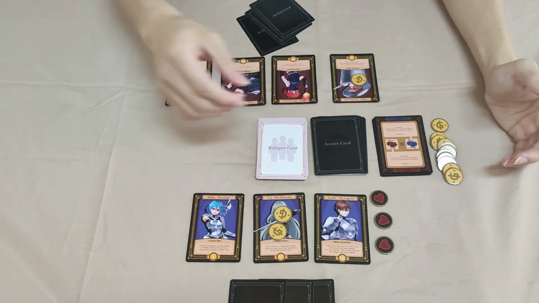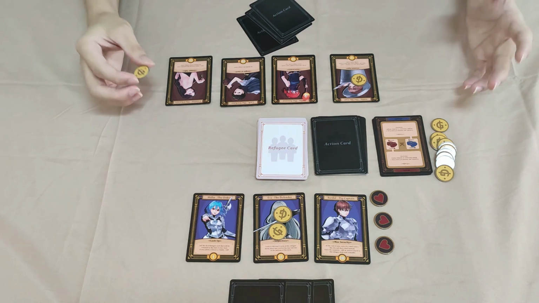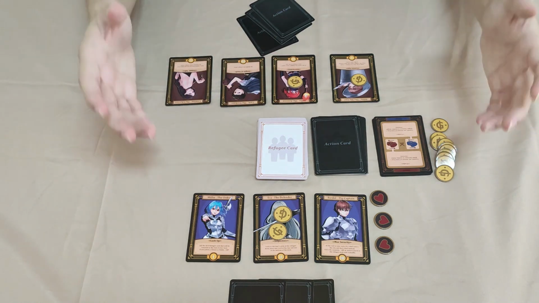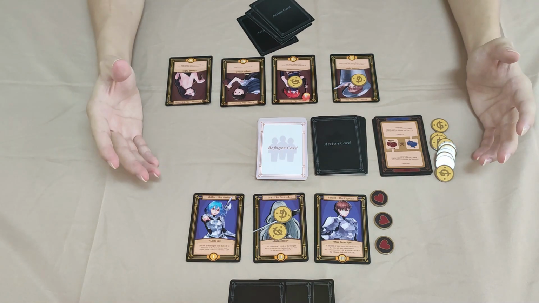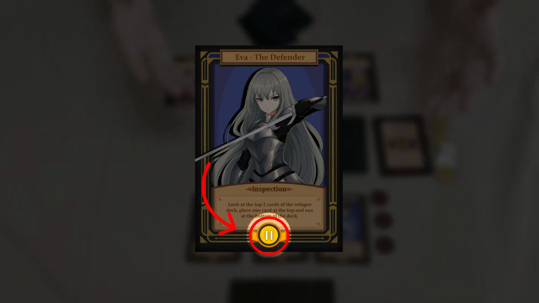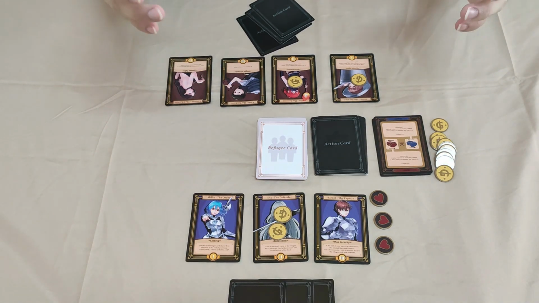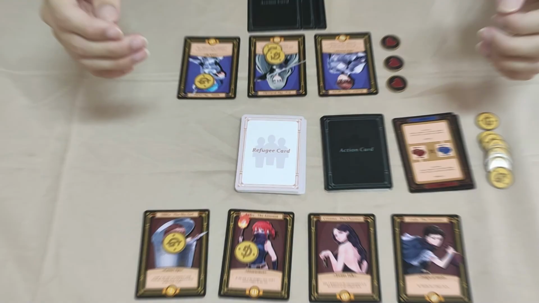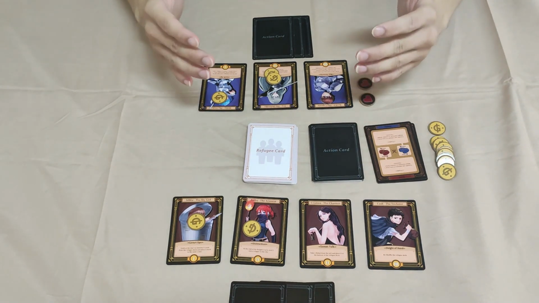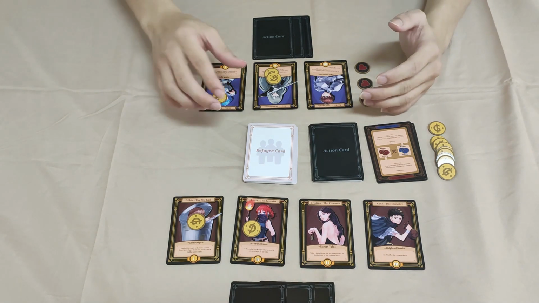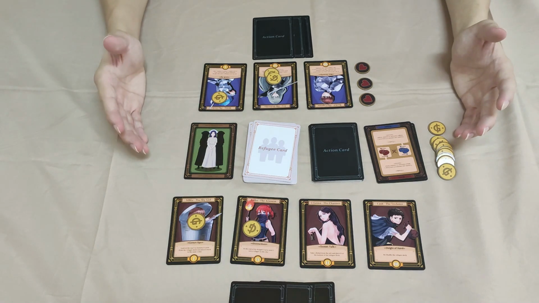After your action phase, you gain a coin to place on any character of your choice. The maximum amount of coins that you can place on your character is also indicated on the bottom of your character. After placing your coins, your turn ends. If you're playing as the knights, at the end of your turn, review the top card of the refugee deck and place it into the city like this.